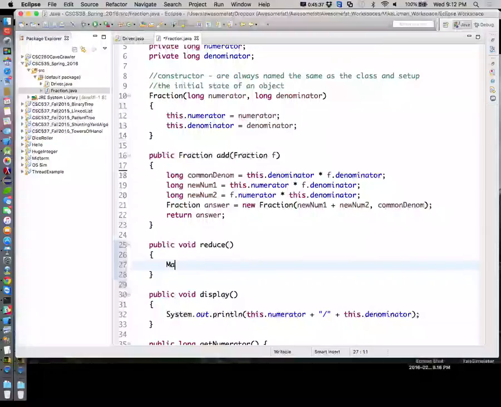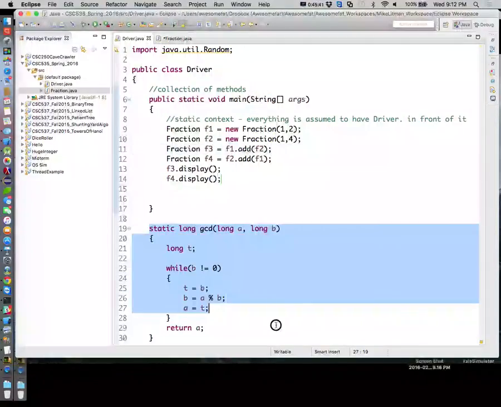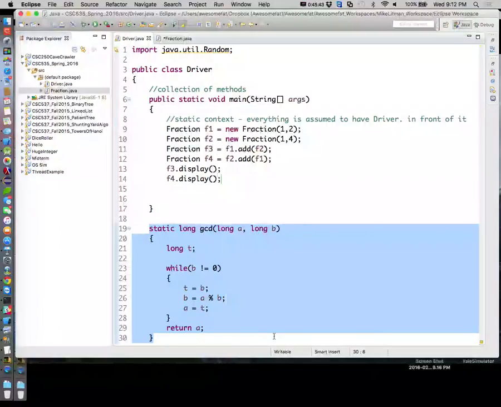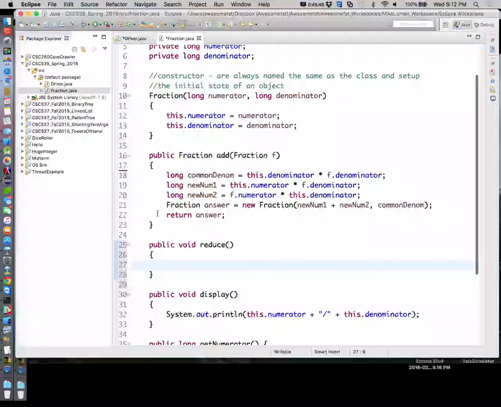All right, so out of curiosity here, no, we don't. So I am going to steal our GCD function here. We're going to paste it into our fraction.